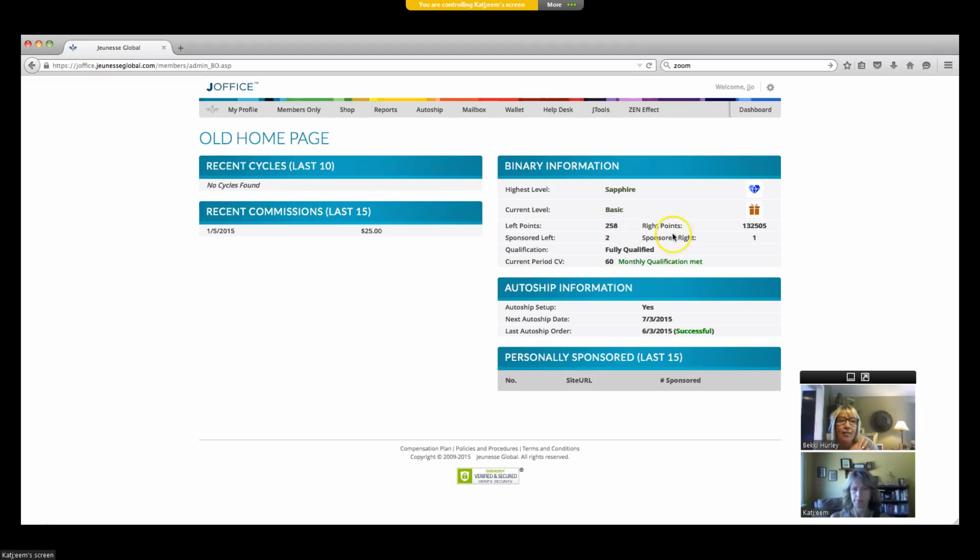So from looking at this information, I can see this person is fully qualified, which means they have their person on the left, their person on the right. Once this figure here gets up to 300 points, this member will actually get paid a $35 commission, and you'll see that show up in here. Again, we can see that they are 60-point monthly qualified and all of their auto ship information. And it's not showing, I'm not sure why, but I would have thought that the two people that they sponsored were here. Maybe those people aren't active right now and so might not be showing up. But we do know for sure that they've sponsored 2 on their left side and 1 on their right side just from looking at this simple information.